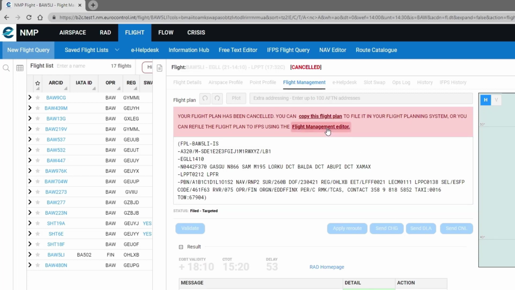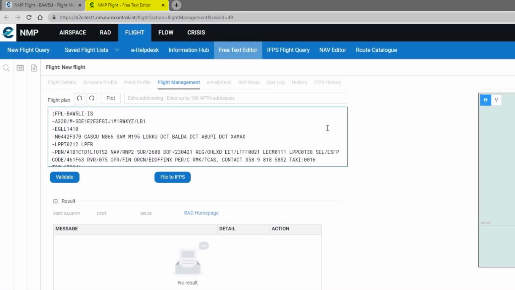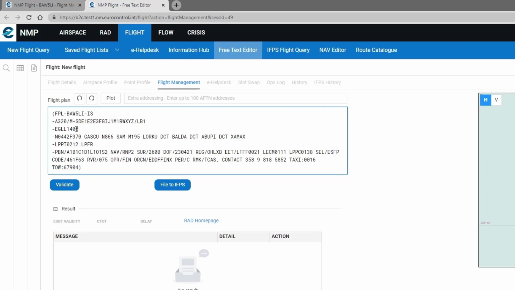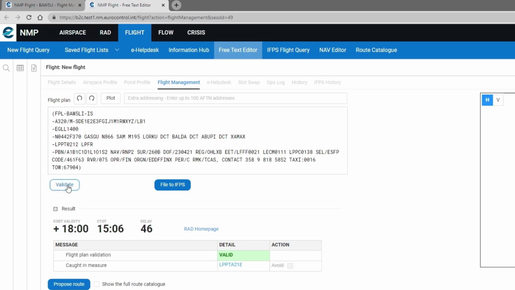So I will select the second option, which opens a new tab with the free text editor pre-filled with the flight plan. I need to change the EOBT to the new time 1400 and then click on the validate button to check the EOBT is okay, and then the file to IFPS.